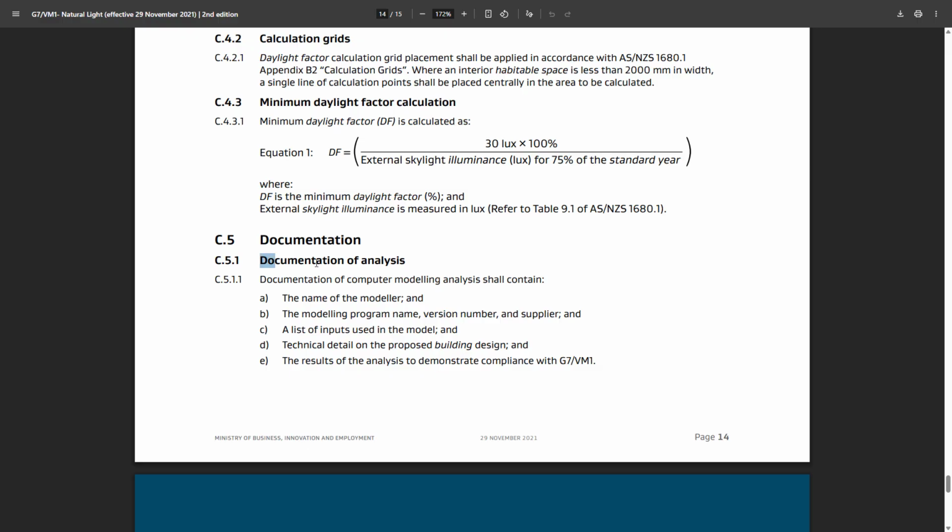And then the final step here is that you make sure, whichever you choose, you go through and provide documentation of analysis based on these requirements here. And these, from a council perspective, are super important: the name of the modeler, the program used, your competency, the inputs, technical detail of the proposed building design, and the results of analysis to demonstrate compliance with G7. All of this is super important.